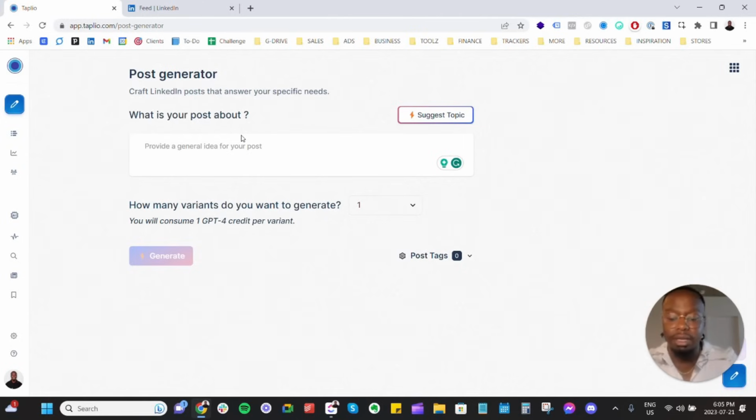Just write a headline for real. So you can say something like, how to scale your SaaS with AI in 2023, right? So I'm going to do that. Or you can even ask it to suggest a topic. So you could click that and it will suggest a topic that you could actually use.